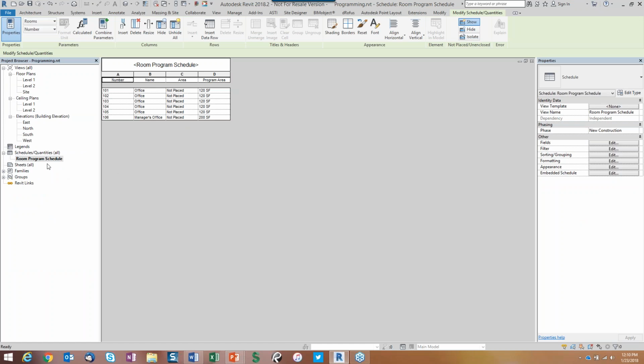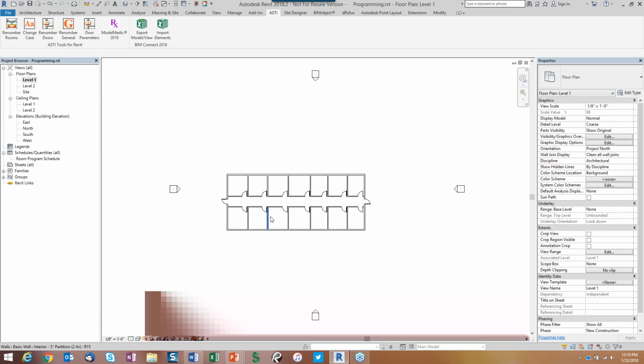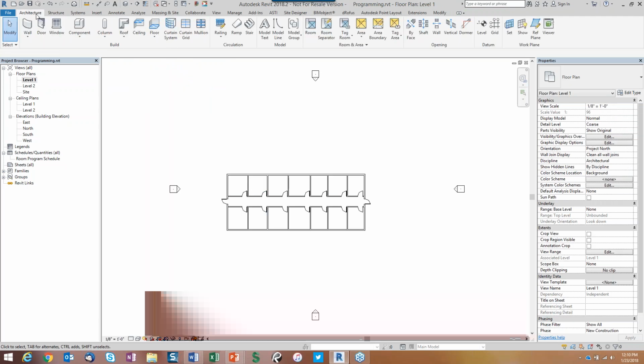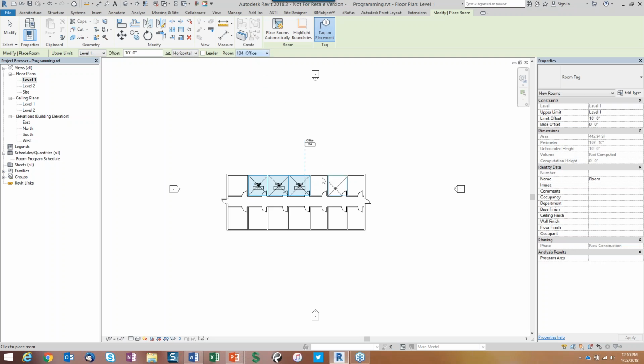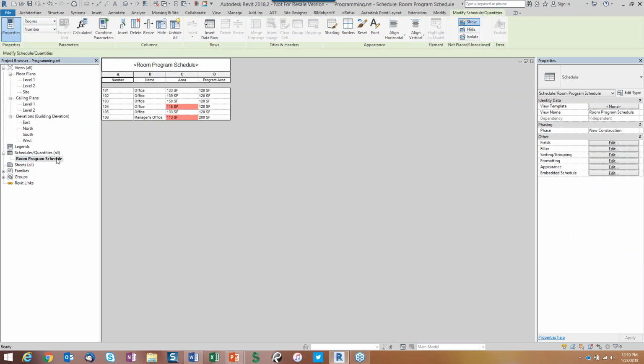So I don't know if you've ever used this function of Revit, but this is actually kind of handy. Now I can go over here to the room tool and start ticking these rooms off of my list. I'm just using BIM Connect to streamline this a little bit, along with that custom parameter. And we'll place that manager's office. And now I can go over to my program schedule and see where I have met my requirements and where I haven't. And I've got a little formatting code to color code those red where I haven't.